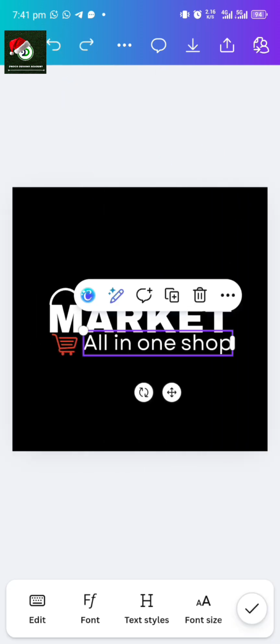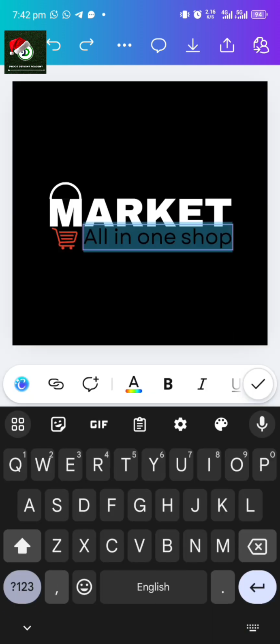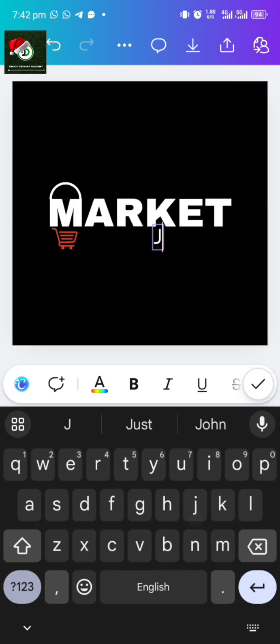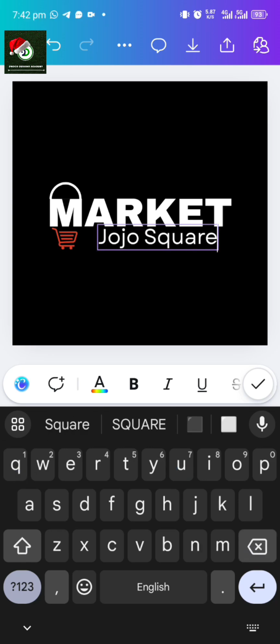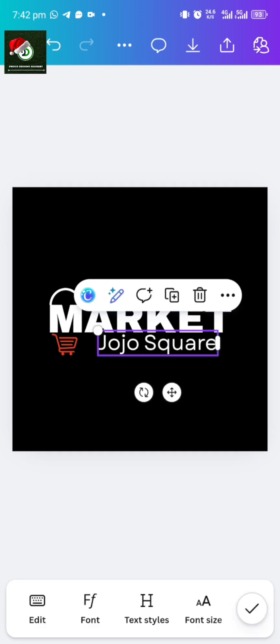If you want to undo something, just click here to undo this part. Then tap on it, maybe tap it twice to highlight it, and then you can say Jojo Square. Okay, I want to write that in. Let's assume the name of the owner is Jojo. You can say Jojo Square, something like that.